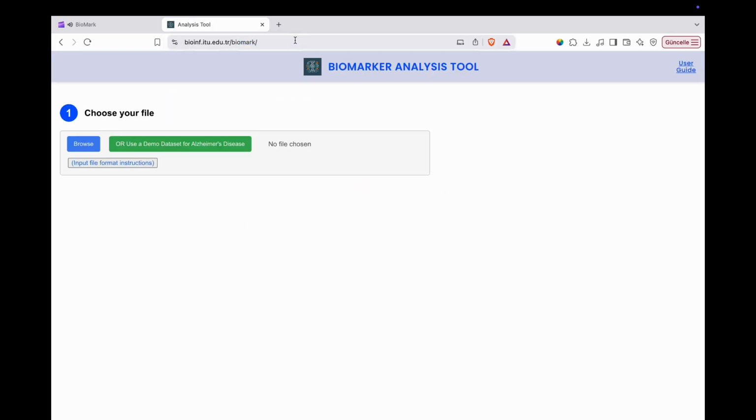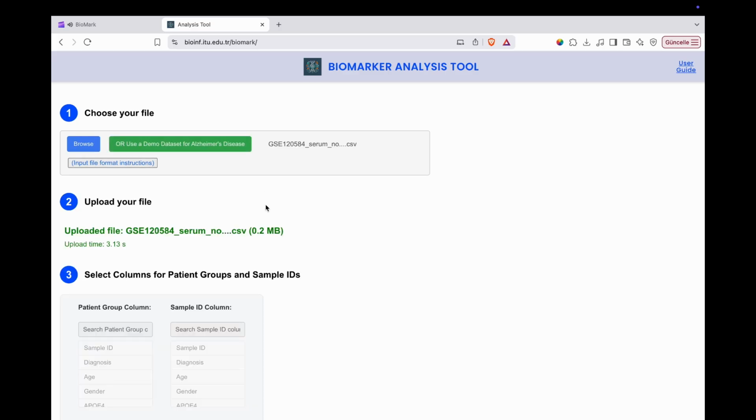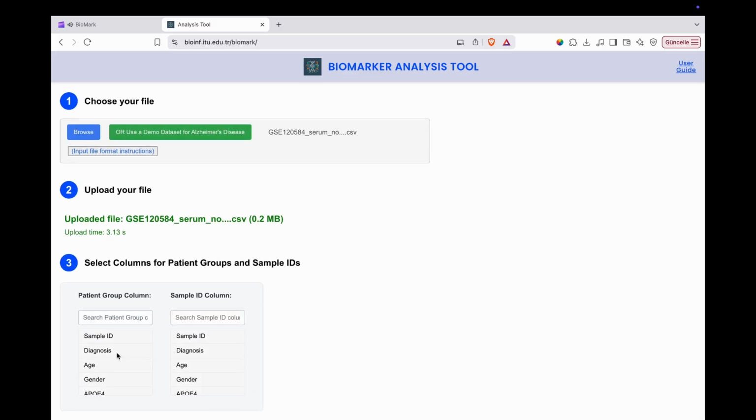When you navigate to our website, you'll see this main interface. You have two options to get started. You can upload your own file with the Browse button, or you can use our built-in demo data. For this tutorial, we'll use the demo dataset for Alzheimer's disease to explore all of the tool's features. Let's click that now. In step 2, we can see the information for our demo file.